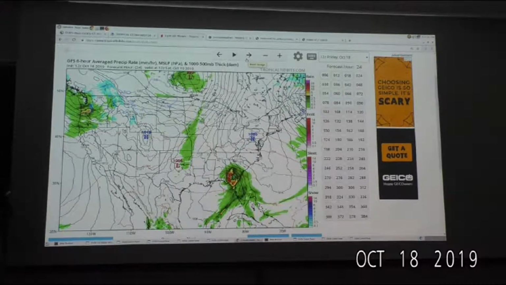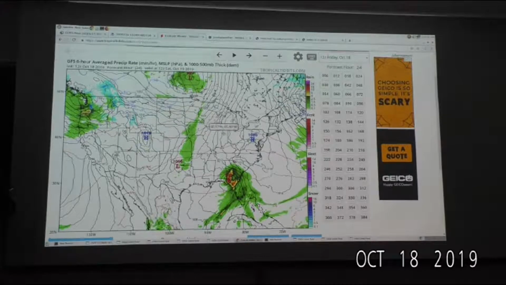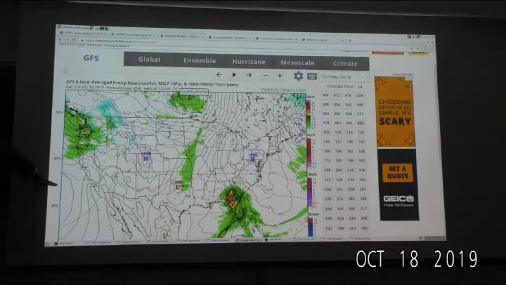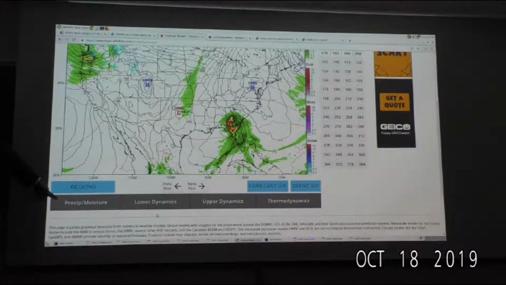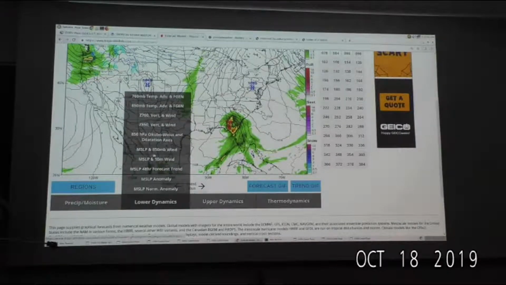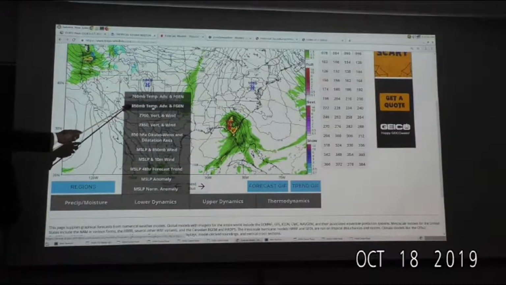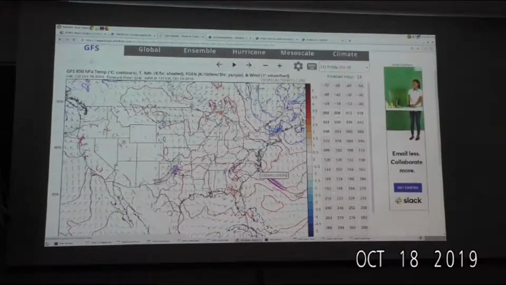Let's change from this map, please, to the scroll, or maybe just switch altogether. Go to the lower dynamics. Take that as the temperatures in it. That's kind of frontogenesis as well. Might be interesting to see.